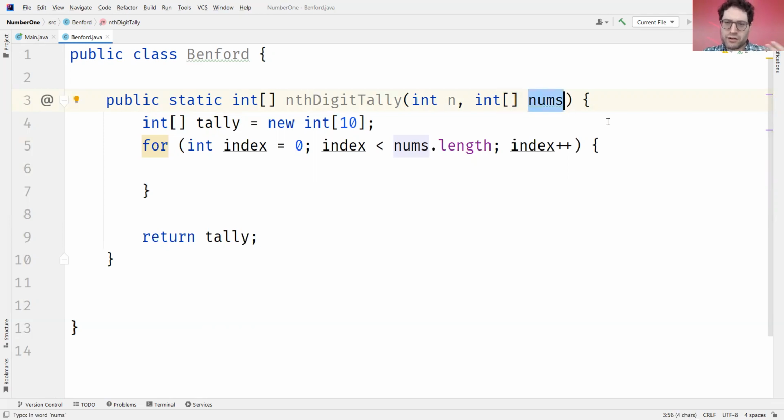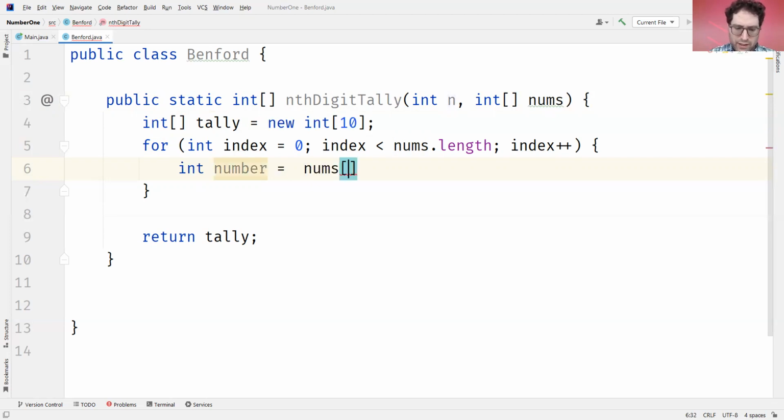These are the individual numbers. Don't confuse them with your tally. Those are 2 different arrays. This one is keeping track of what values we saw for each digit. So now that we're iterating over it, let's get the number. Number is equal to nums index. That gets that number out of it.